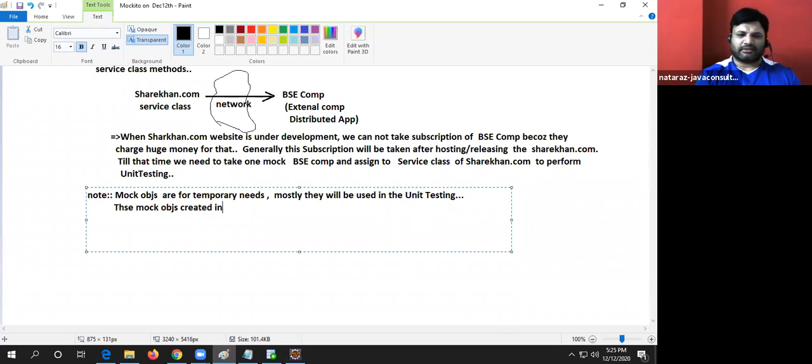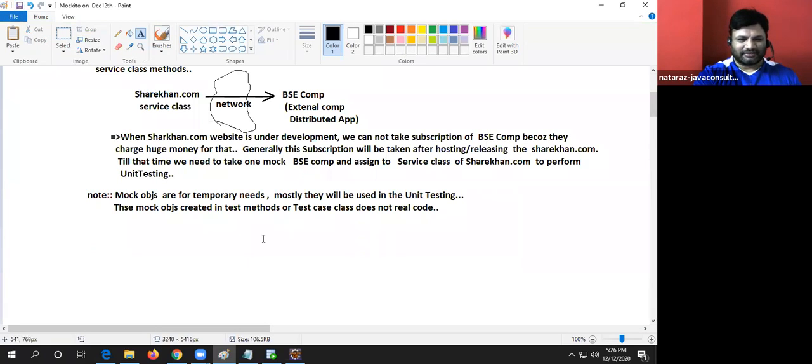are created in test methods, in test case classes. Test case classes do not affect real code. So tomorrow when the real one comes, nothing will happen. These mock objects will be there only in test methods and test case classes. When the real work is ready, they will not disturb the actual flow. Understanding my statement, guys? Right. Fine.